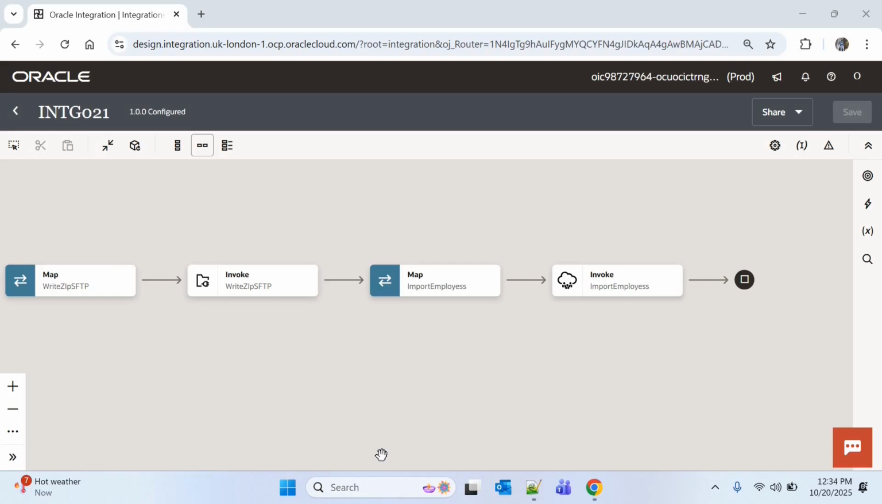Hello everyone, in our last video we created this integration to import the employees using HDL process. Now in this video we'll add some more actions in this integration to get the result of the HDL directly to the notification. So if you didn't watch the last video, please do watch, you will find the link in the description. Now you can see that in the last action we used the HCM cloud adapter connection to upload the HDL file into the HCM cloud.